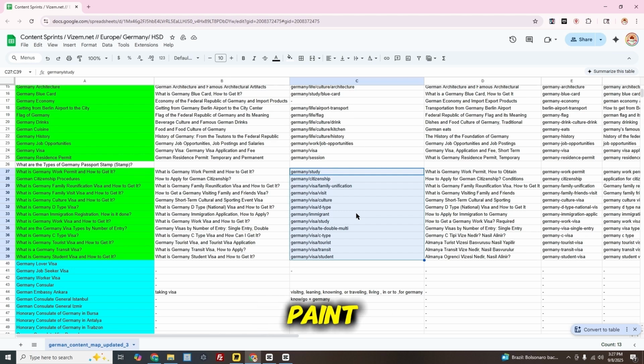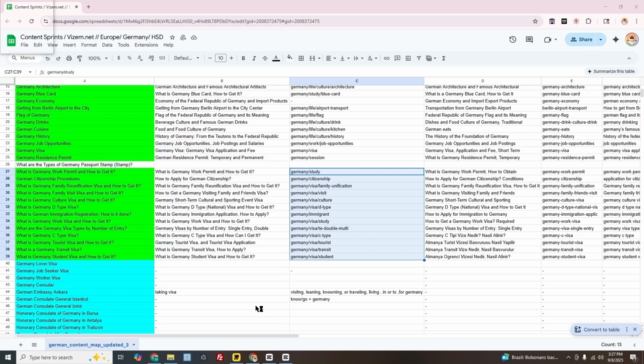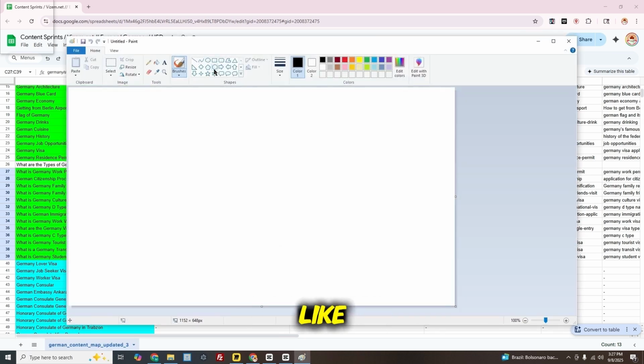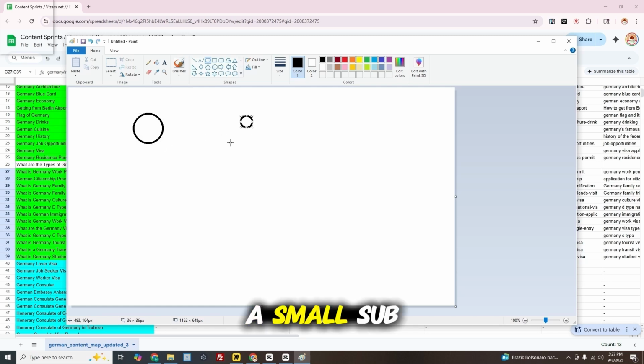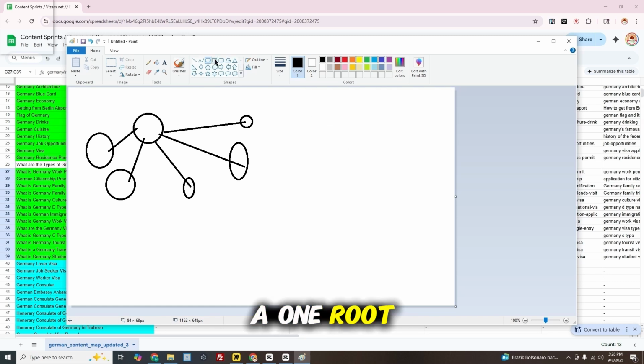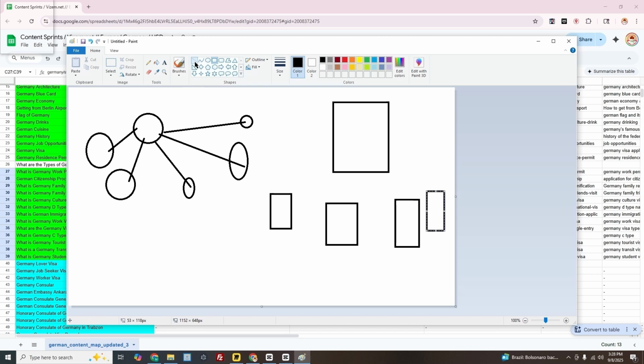I will open Paint to help you understand everything in a better way. For example, if I talk about a hub, it is like small sub nodes connected to one root. This is the pillar page and all these are connected with it. But if I talk about the silo, one root is connected with the sub nodes, something like that.